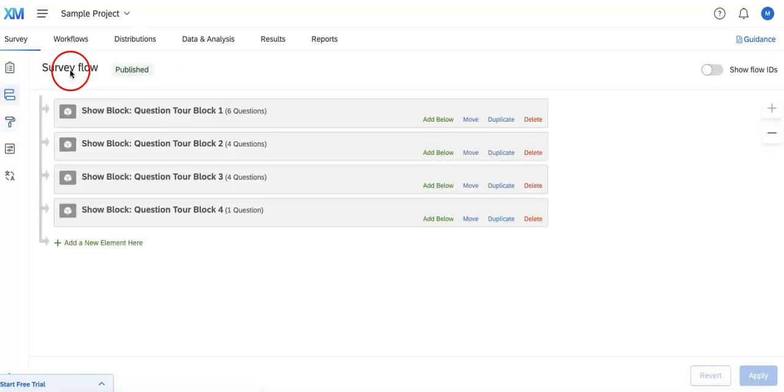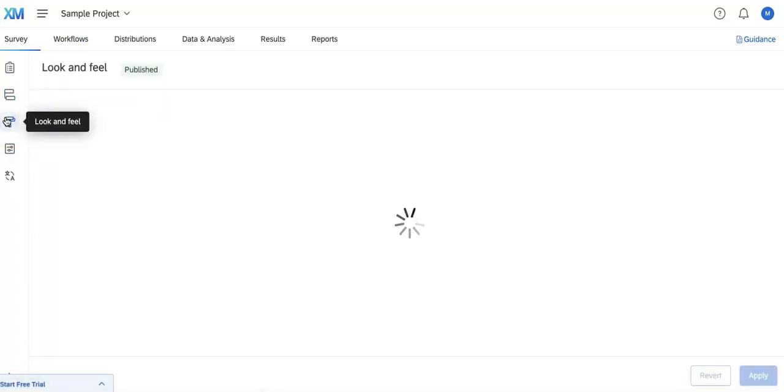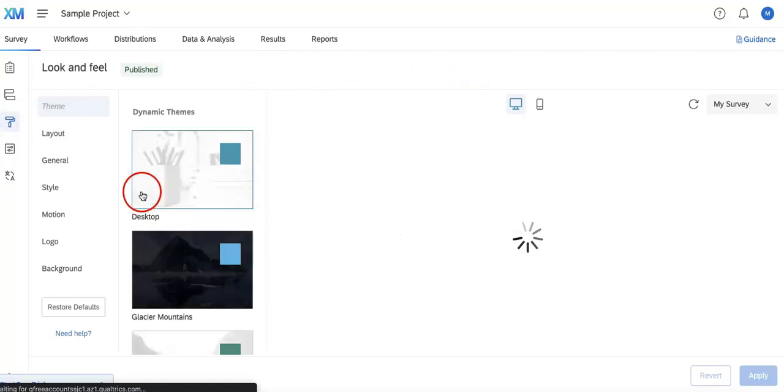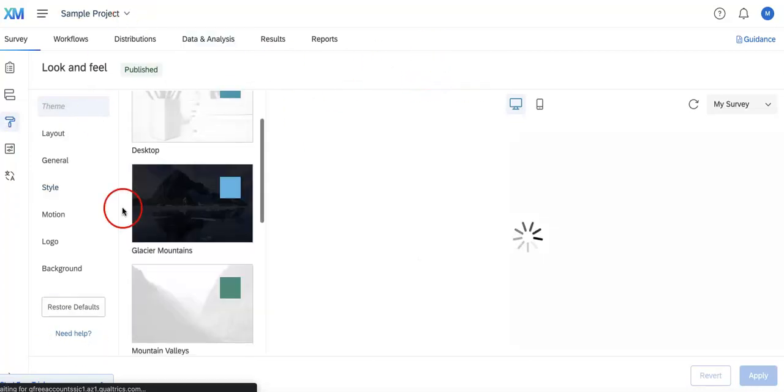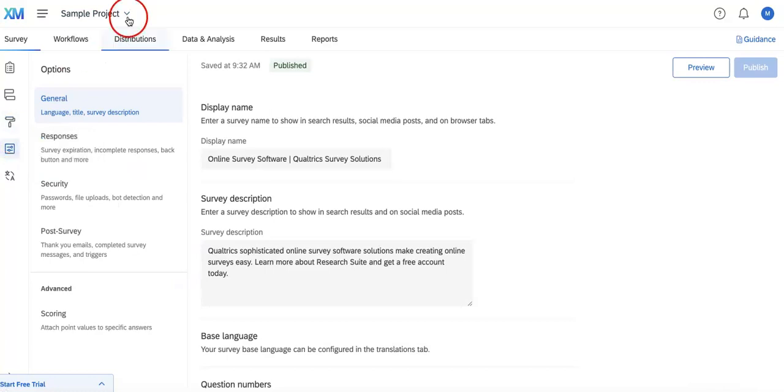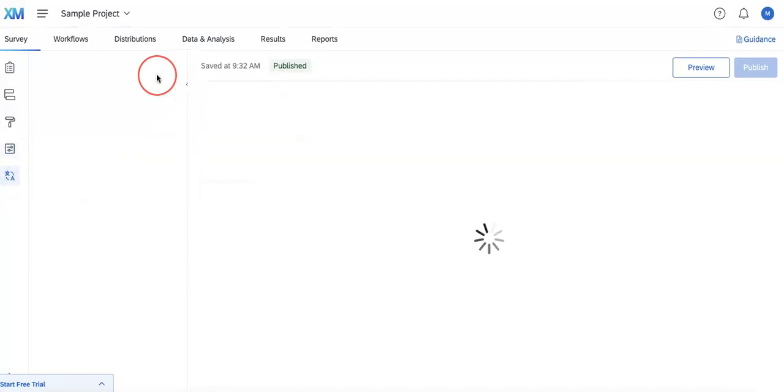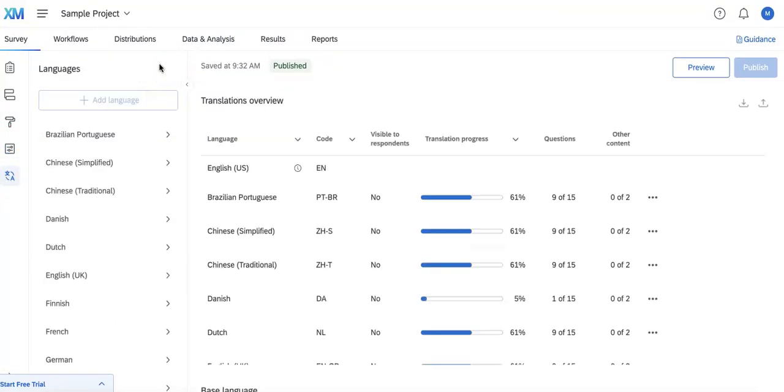You can also mess around with the survey flow. So as you can see, we have certain blocks where everything is separated. This is how it'll look. The look and feel, if you want to change the theme or the aesthetics. You also have survey options where you can kind of mess around with certain settings of your survey. And finally, the translations in case you will be working with more than one singular language.